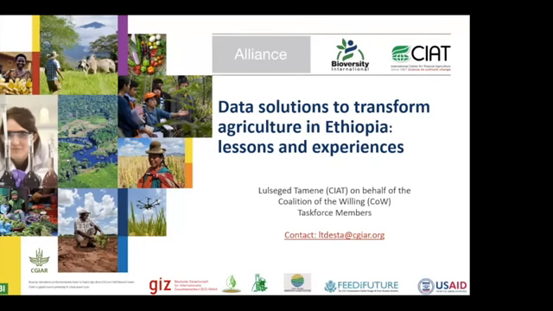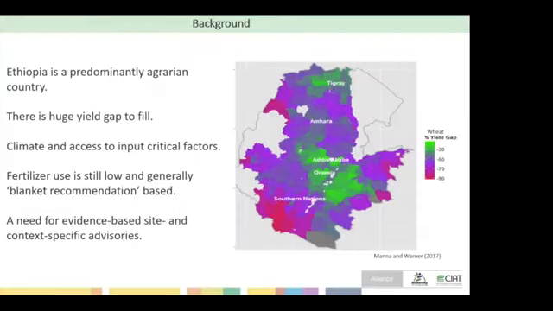We started the exercise around 5 years ago, aimed at developing site and context specific tools to target fertilizer application to address the huge yield gap in the country. This is an example of Witt, which was done a few years ago. There is a huge yield gap in the country, and there is a need to fill that gap.